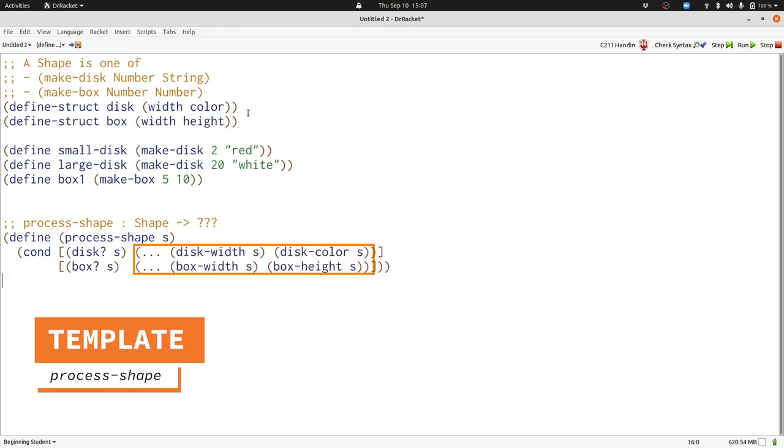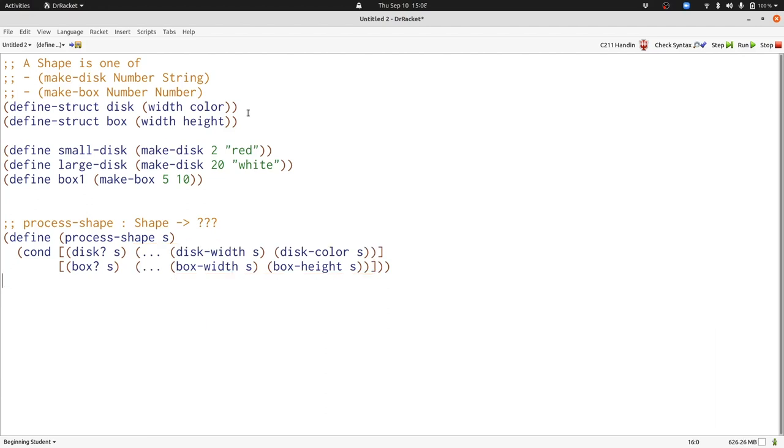Here we have our full template. It shows that if S is a disk, we have two pieces of data available with which to construct our answer. And if S is a box, we similarly have two distinct kinds of pieces of data to construct our answer. This is a combination of our template for enumerations, where we had a conditional with multiple parts, and structure templates, where we had accessor functions accessing the distinct portions of our data. In the next video, we'll look at defining functions using this template to operate on shapes.